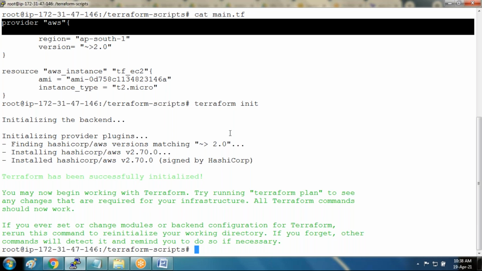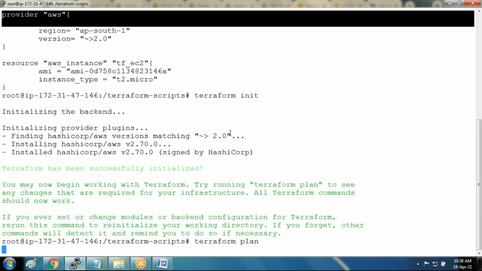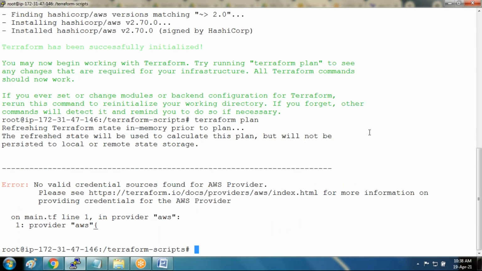Now I will be doing a dry run. Okay, let's do a dry run. What does dry run mean? The command I have shown you, which is terraform apply. So not apply, the plan command. What does plan do? It is going to give us a dry run. Okay, let's see. So it's a plan actually. Now, there is some error. Let's find out what the error is.